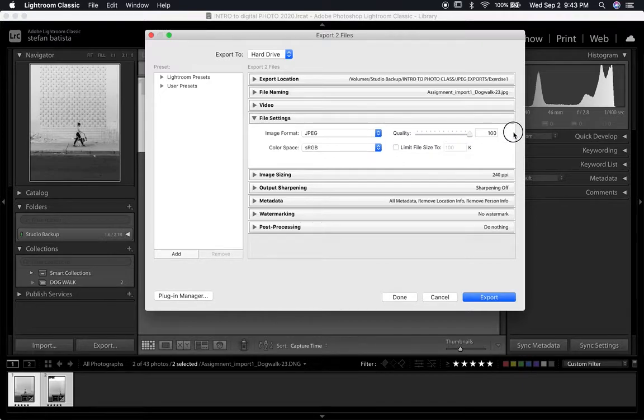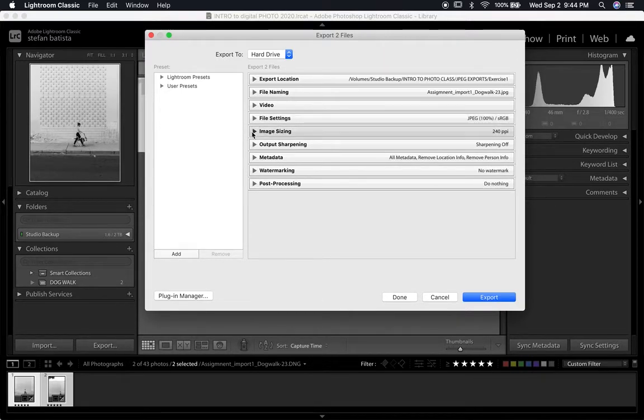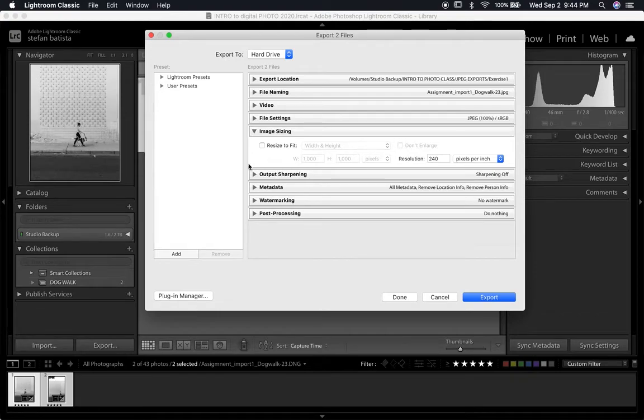The quality really doesn't matter. You can put it to 100%, but we're going to reduce the size of these images anyway. So I just bring this up to 100, but after that, I'm not going to touch anything else because I'm going to come down here to image sizing, the next tab. And this is extremely important, okay? We want to make these images rather small so that they load easy on the internet and that they upload quickly. So I'm going to say resize to fit under this image sizing section. I'm going to click resize to fit.